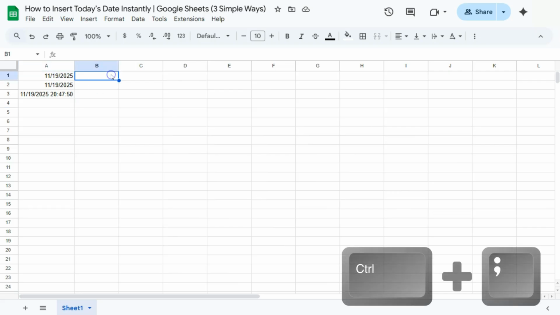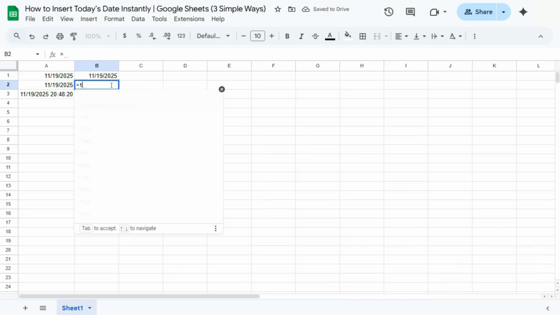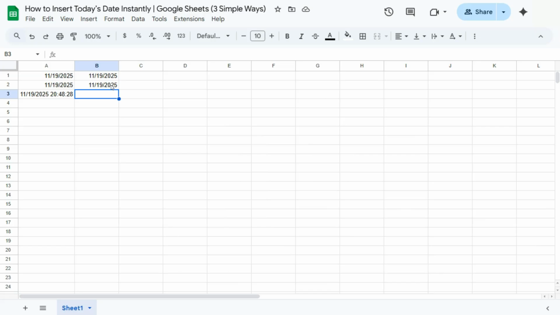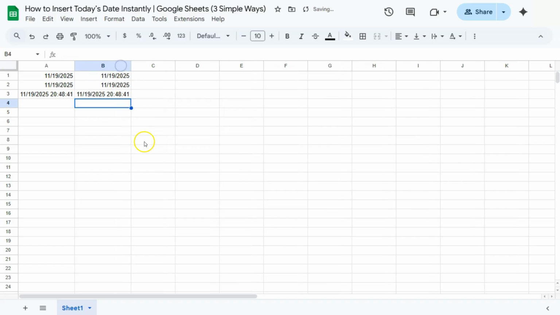So one more time, we have the keyboard shortcut of Control or Command semicolon. Next one is with your today function. If you type that, press enter twice, and there you have it. Also with our now function, your current date and time, press enter again, and there you have it. So those are the three simple ways that you can use to insert today's date here in Google Sheets.